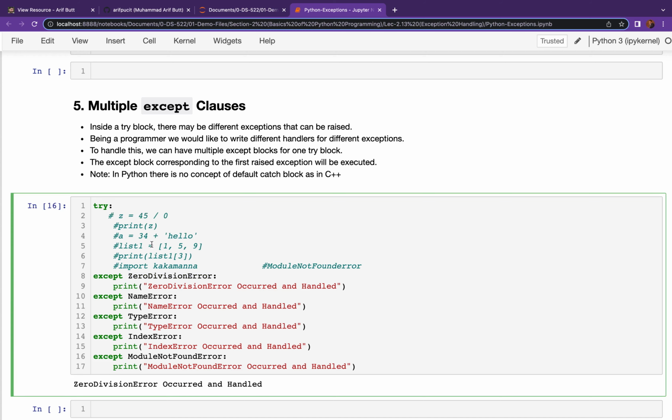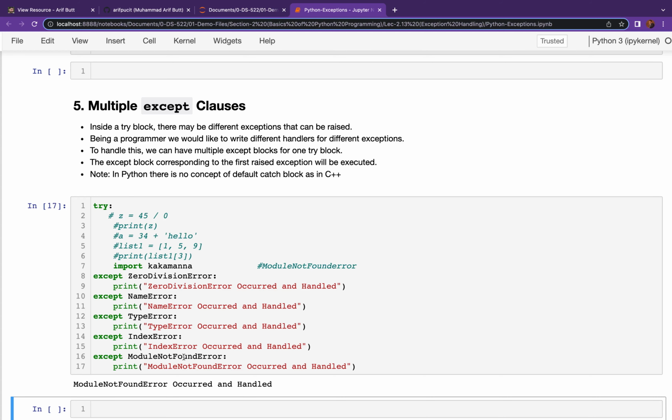And let's suppose, let me say this, this time, okay. Import Kakamana. So I am trying to import a module which actually does not exist. So when this exception is raised, it will not be caught by this, this, this, or this. Rather, it will be caught by this module not found error. So great, this is what we can use in case of this.